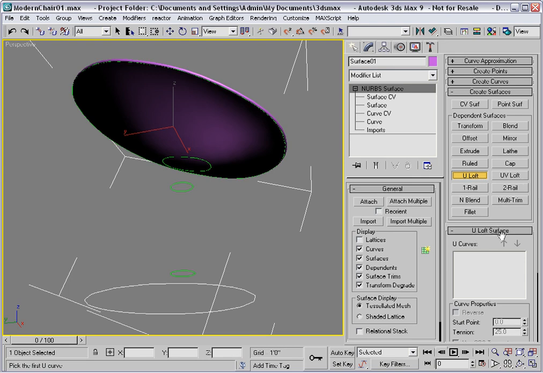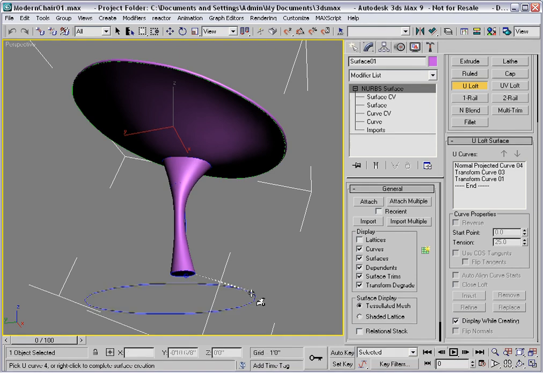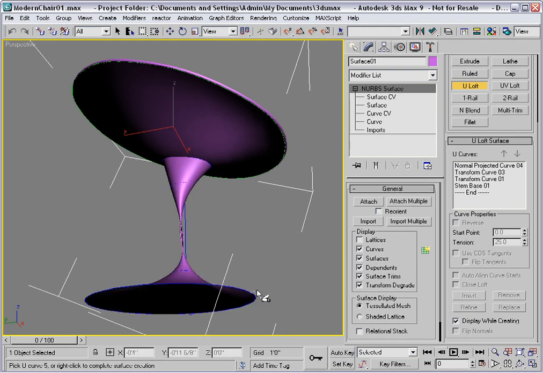Notice that there's a U-loft surface rollout down here that we'll be using while we're making the surface. The status bar says pick the first U curve, and I'll select this curve right here. And then I'll just select each curve in turn to generate the surface. They're added over here. I'll right-click to finish the tool.